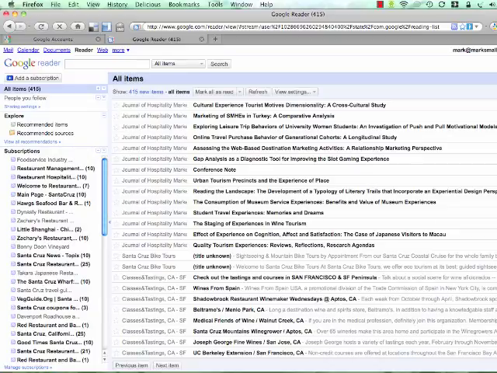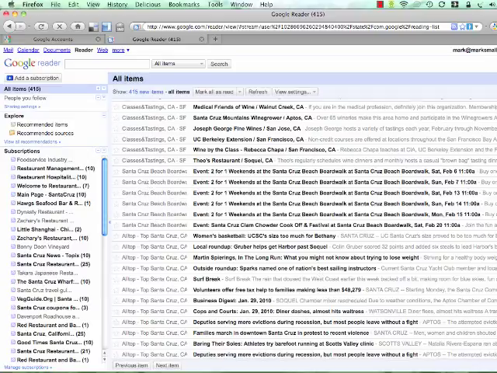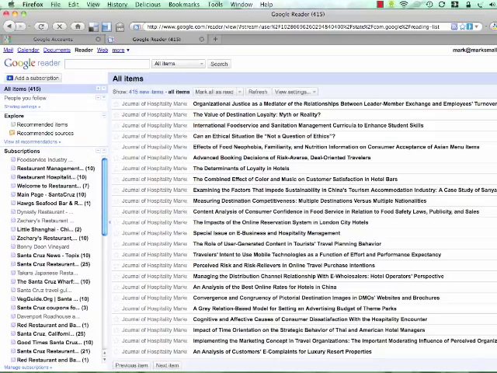And when I find one that I'm interested in reading, I go up and I select the star in the upper left corner of the item, and that essentially bookmarks that post for me. And then later I'll show you how we can search on all starred items and just look through the starred items.